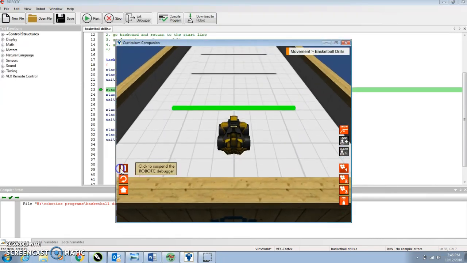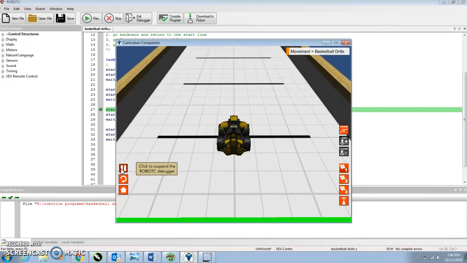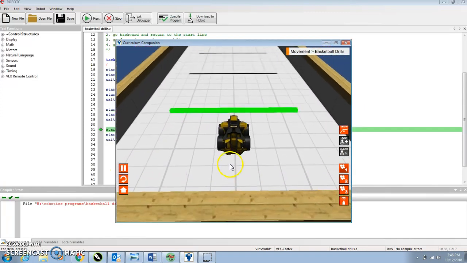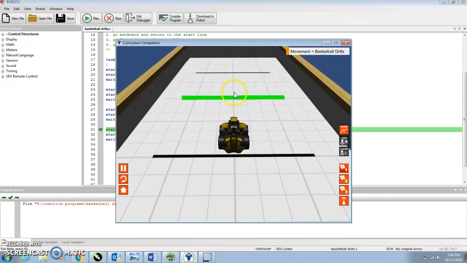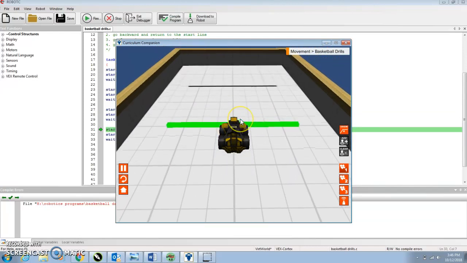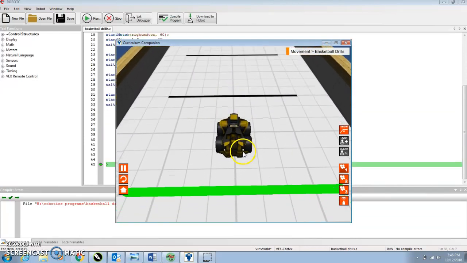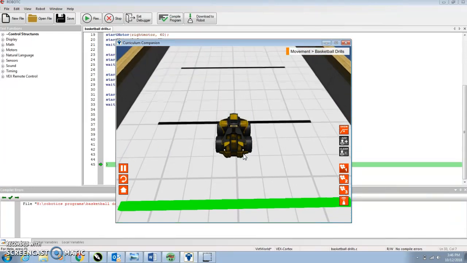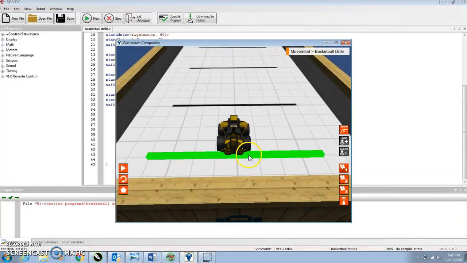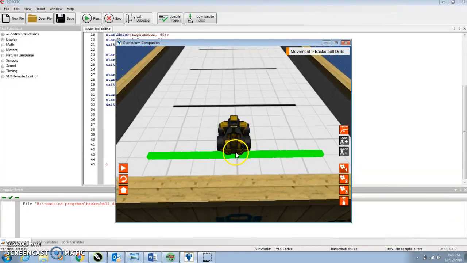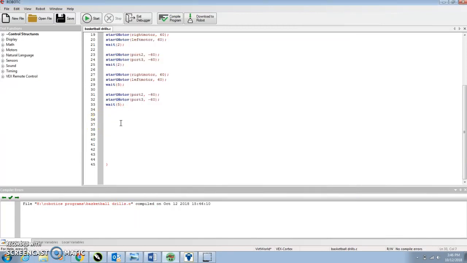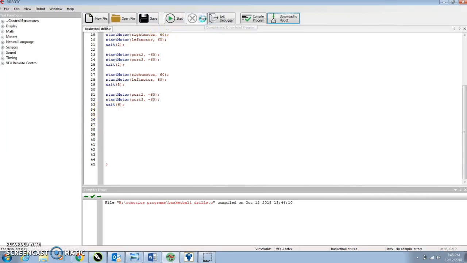Always reset, click play, and let's see what happens. The robot made it past the first line, made it back to the start. It gets to the second line. And it didn't quite make it back to the starting line. Notice it's still green. So I need to make it go back just a little bit further. So I'm going to go back to my code screen and make my wait time 6 seconds. Download to robot.